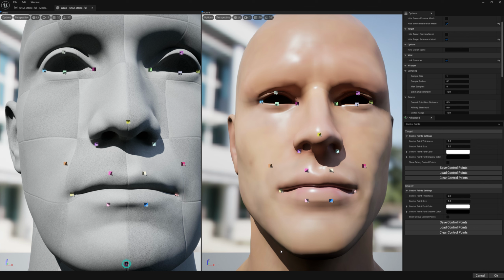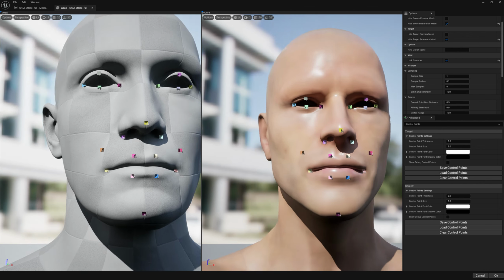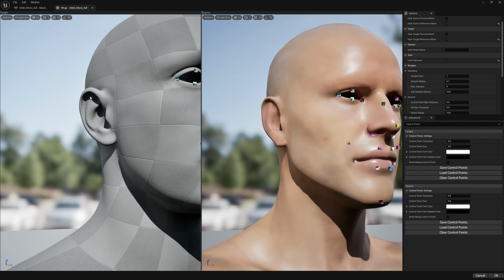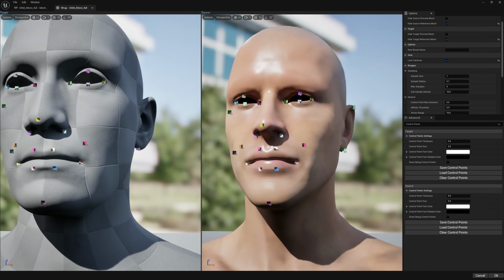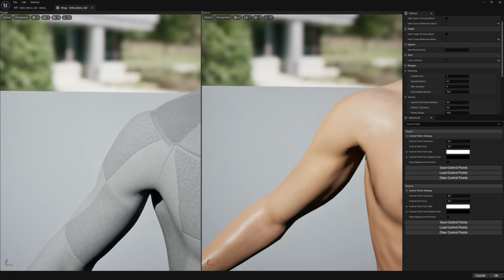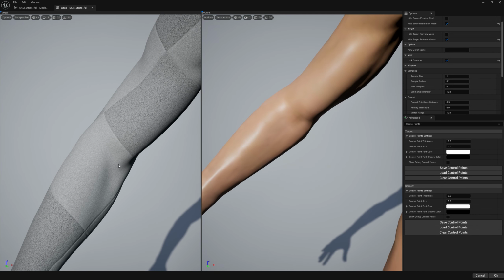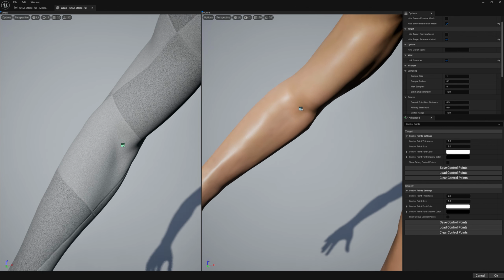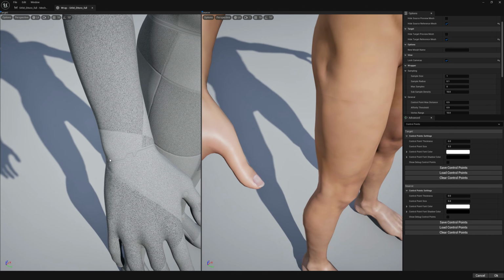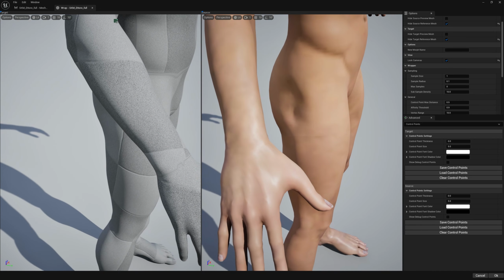Let's add one to the chin. We don't need a symmetric in the chin. And let's add to the ears as well. Okay. And now let's move forward to the hands. Let's add at the elbow area here and the wrist maybe. It will help us get a better result.